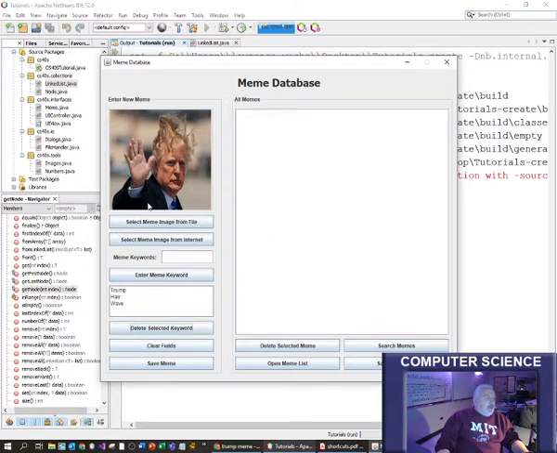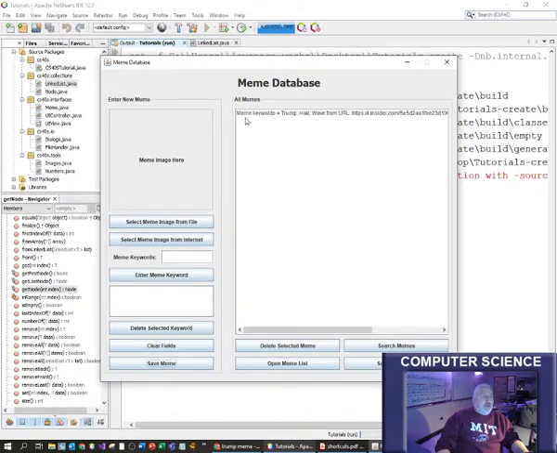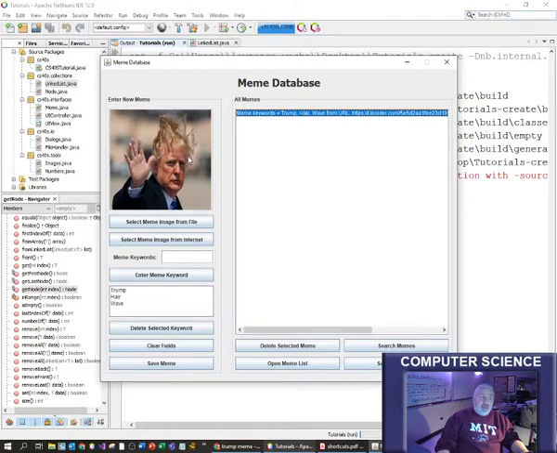Now that I've got this all set up, I'm going to save this meme. So now over here, the meme keyword Trump and the different keywords and the URL from where it got it from, if I click on it, it shows back up over here, is all set.